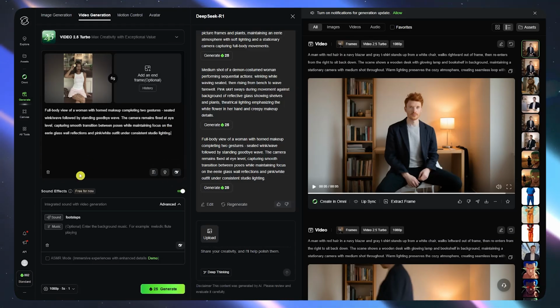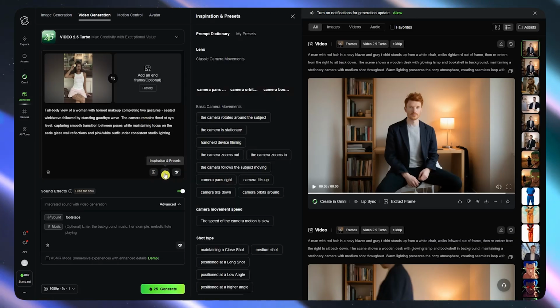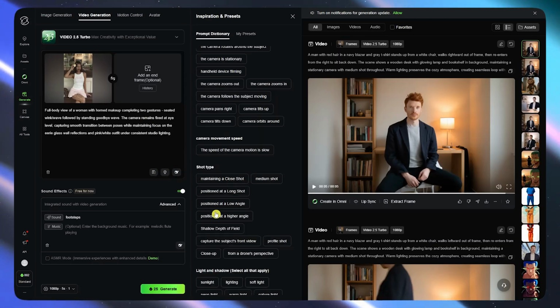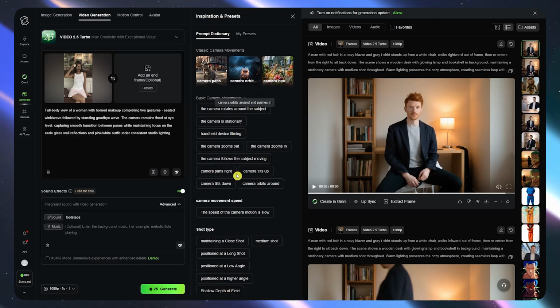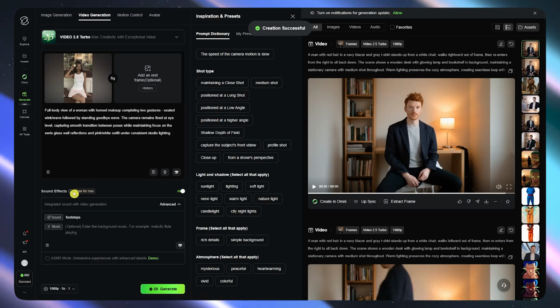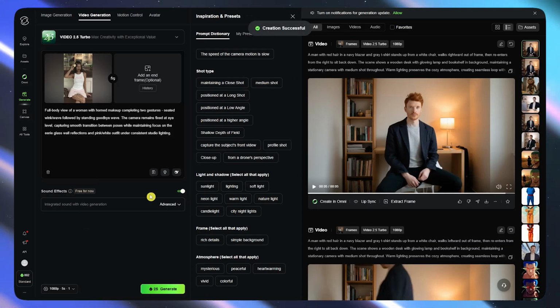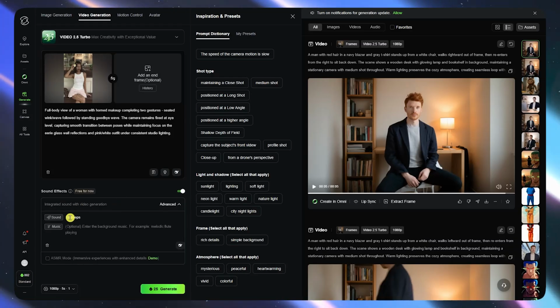And you could also go and delete this if you would want to reset, or you could also go for inspiration and presets right here if you'd want to make your prompt better. You have the classic camera movements and so on. You also can save this as a preset if you'd want. And in here you can enable sound effects if you'd want to add that. So here you could integrate with sounds.